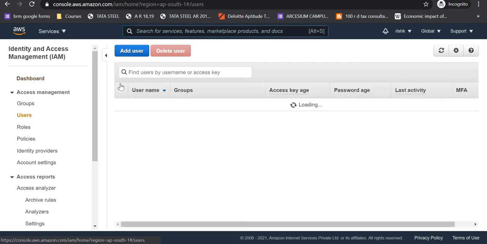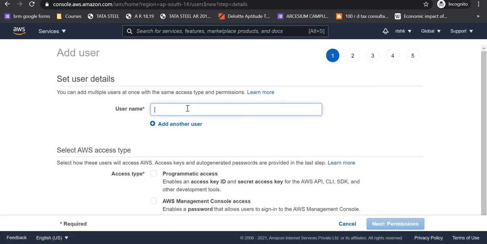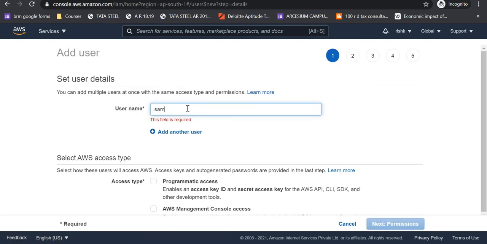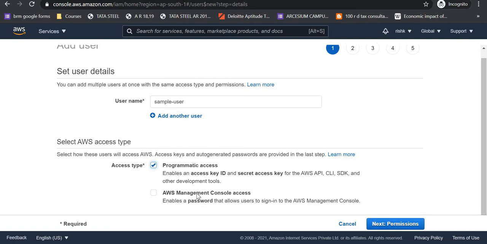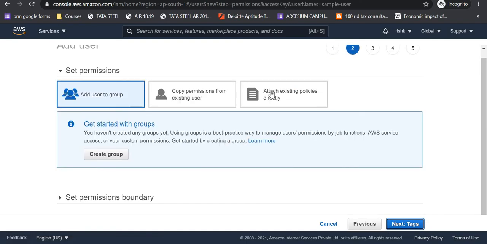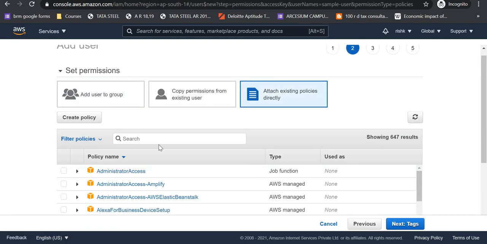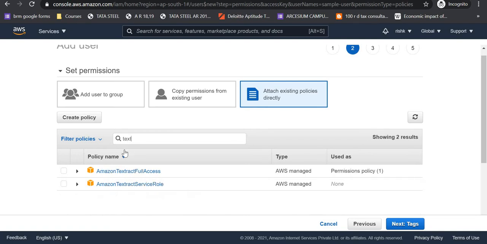We can go to users, click on Add user, and give the name of the user. I can say sample user, and we can select the access type. Since we want this user only for programmatic access, we can select programmatic access and leave the console access box unchecked. We can click Next on the permissions. Now we need to attach some permission to it. Since we will be using Textract, we can attach an existing policy. So select Attach existing policies. In the search box, select Amazon Textract, and I'm going to use Amazon Textract full access, and I'm going to submit it. I already have a user created with the same permissions.